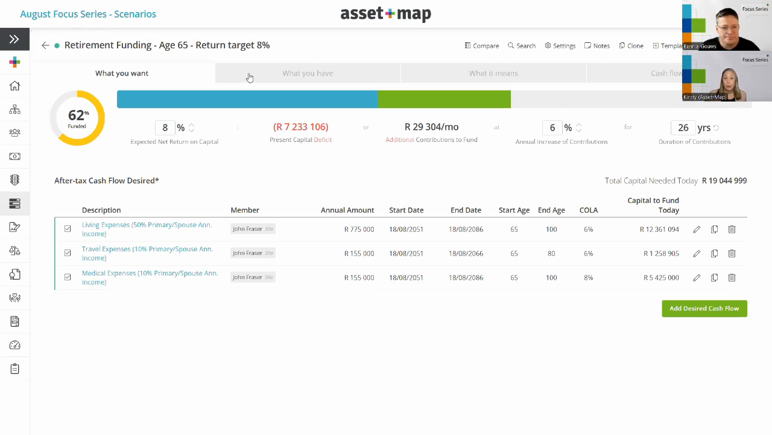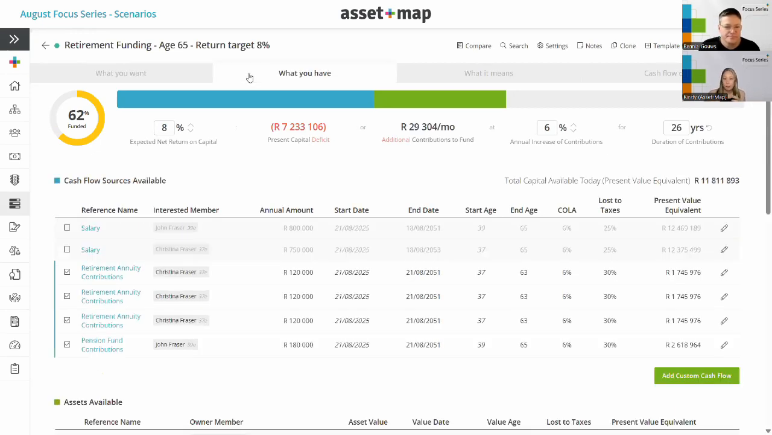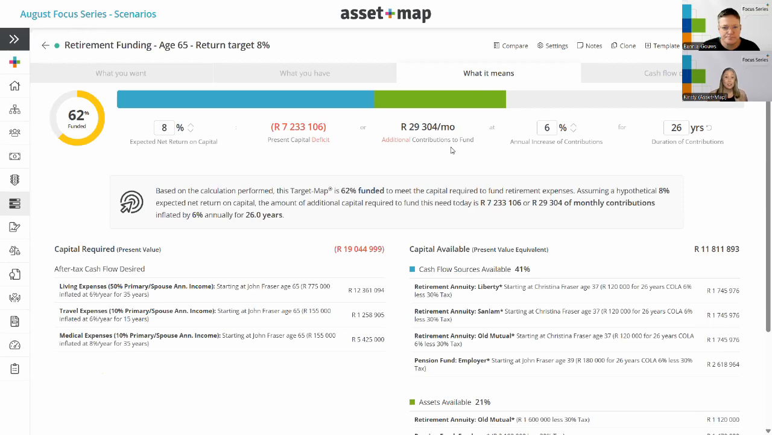And of course, under the What You Have section, we've brought in all of their retirement funds as well as what they're contributing towards that retirement fund. But we can see they're 62% funded. So while they are quite funded, they're not quite where they want to be. And now we can start to work through options with them.